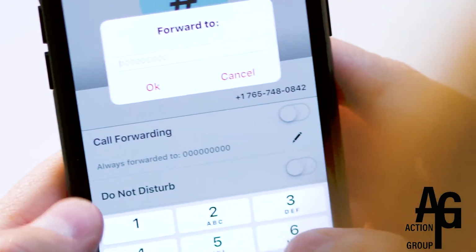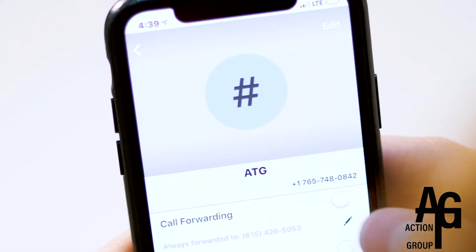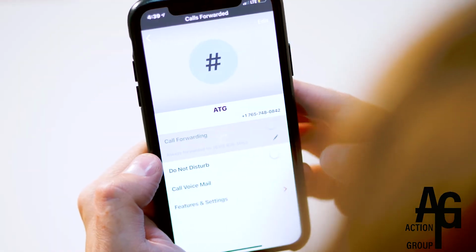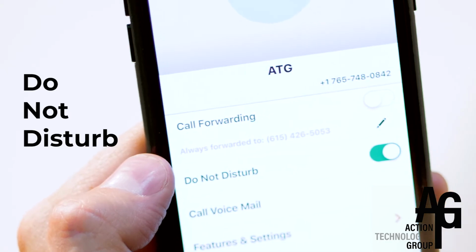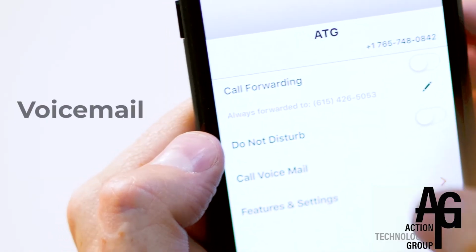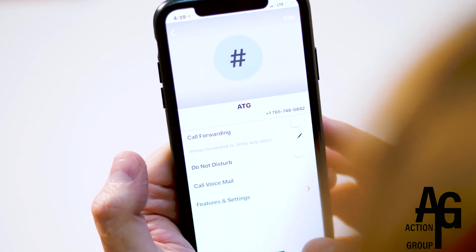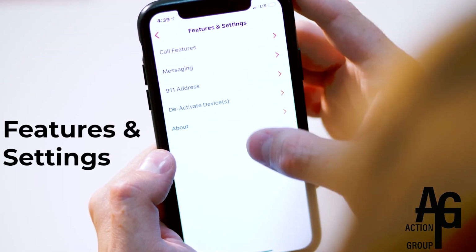To forward a call, hit the pencil and type out the phone number. Make sure you toggle the call forwarding button. Pressing the toggle by Do Not Disturb will prevent any calls from ringing your One Talk app on your phone. Hit Call Voicemail to access your voicemail box. And then touch Features and Settings, where you can also make more specific tweaks.